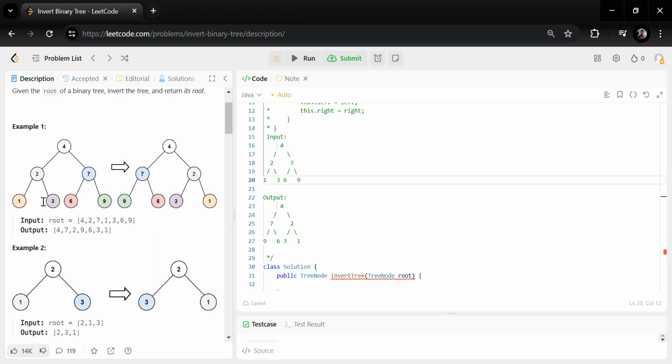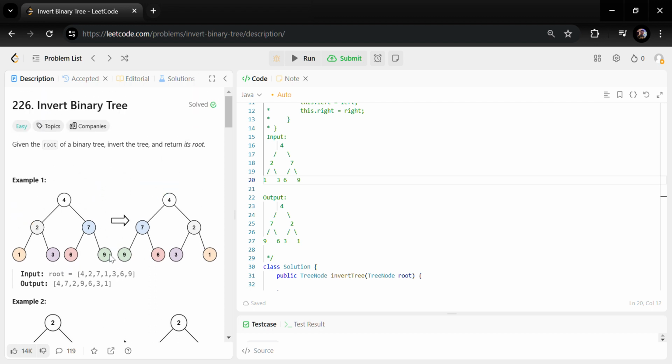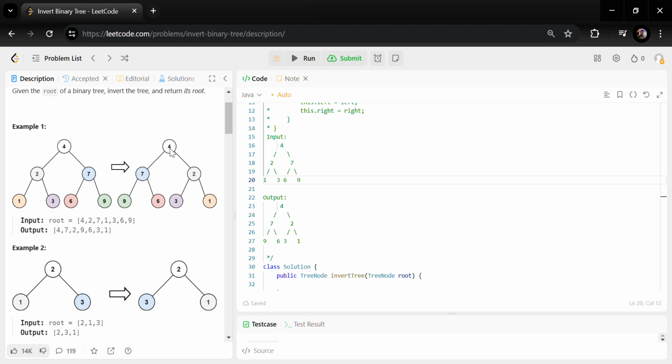So the input is basically this tree, which is 4 2 7 1 3 6 9. We have to give the mirror image of this tree, which is basically inverting the binary tree. The root node will remain the root, and at each level we will just switch the children of the node. So here the root's children are 7 and 9... sorry, 7's children are 6 and 9, so we will switch them to 9 and 6.